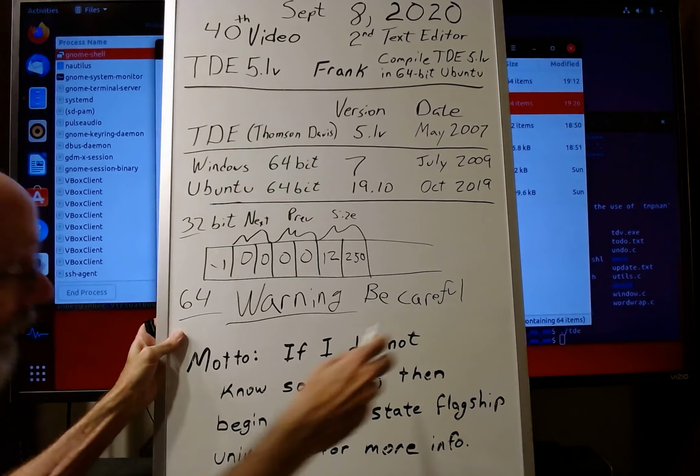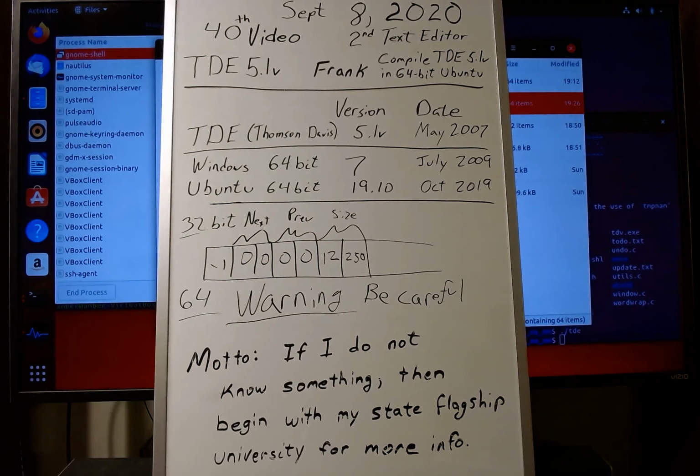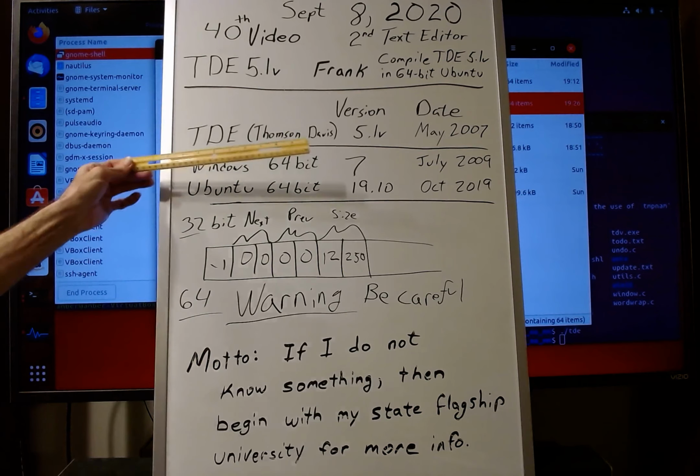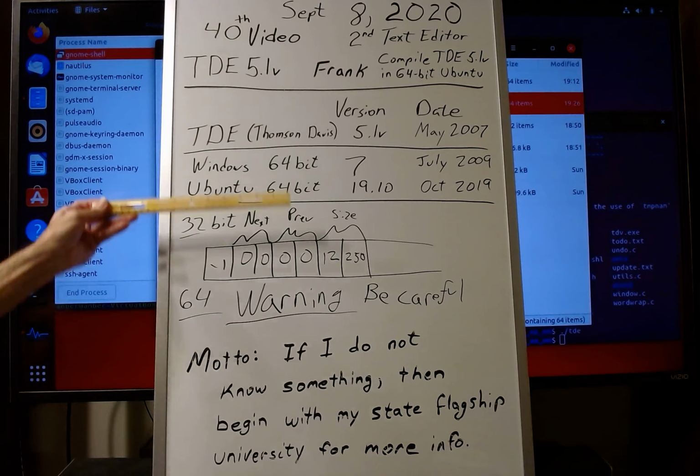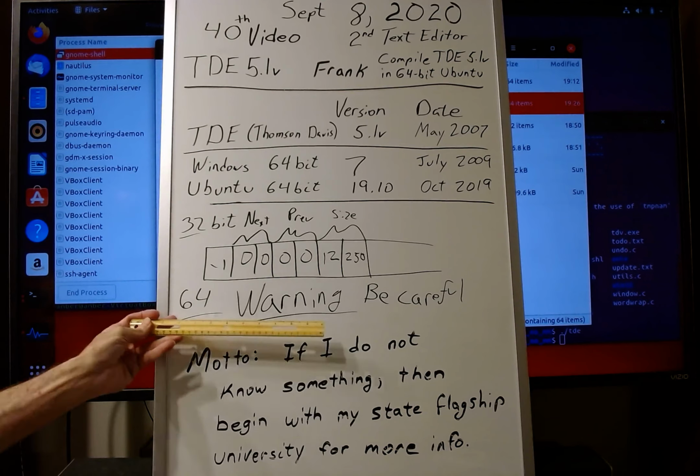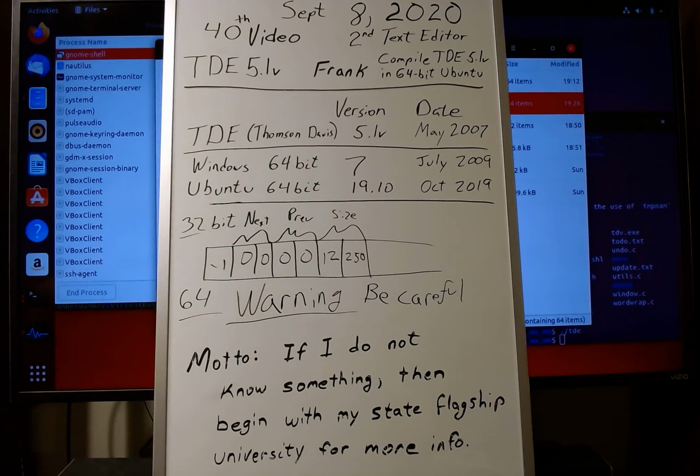I mean, there's still a lot of things in TDE, both the 5.1 and the 4.0, that need to be looked at. So if you do use TDE, be careful. I've got a lot of work to do, but it's just an ongoing project.